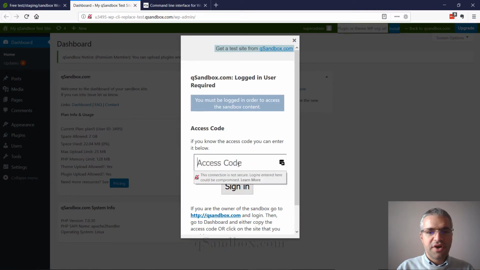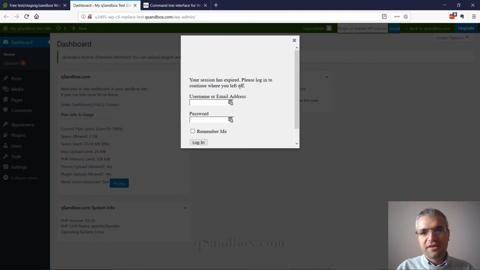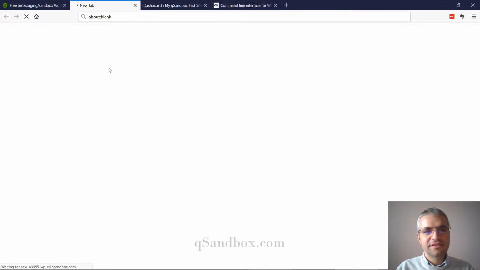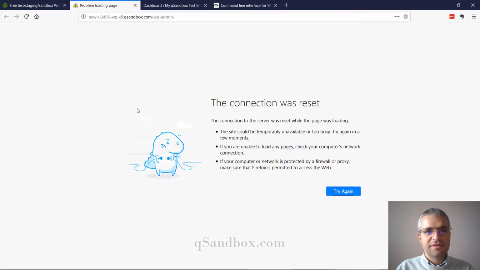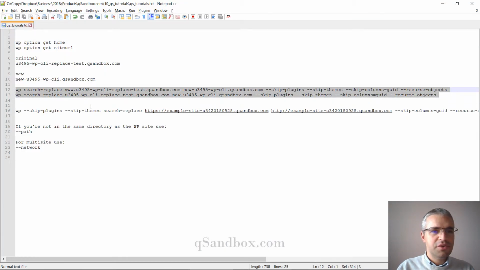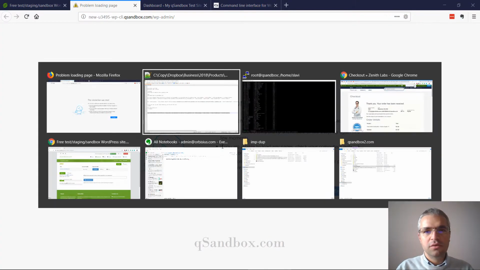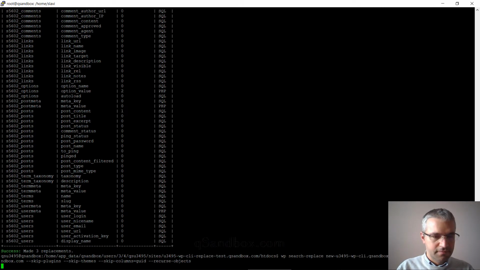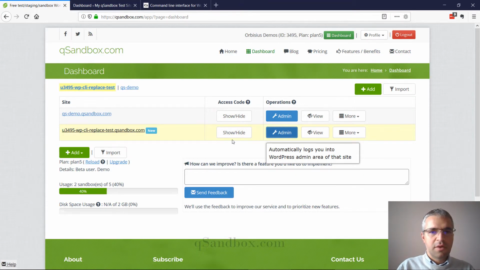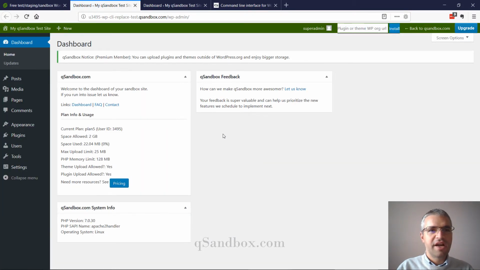So if I try to access the site right now, it's going to give me an error because right now it's not pointing to the right site. It's going to give me an error because the website link has changed. So I'm going to switch back, which is going to revert the old link. Okay, so back. So I'm going to close that window and click the admin link, and it should work fine.